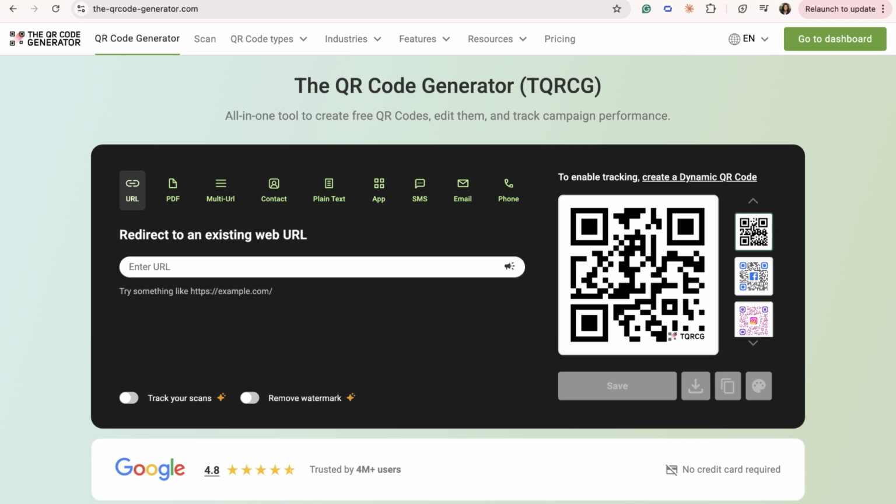The tool I'm using today is the QR code generator, available at TQRCGG.com. It's trusted by over 4 million users worldwide. It's free to start, and it gives you everything you need to create a professional, logo-embedded QR code with real-time scannability feedback before you download anything. Let's get into it step by step.